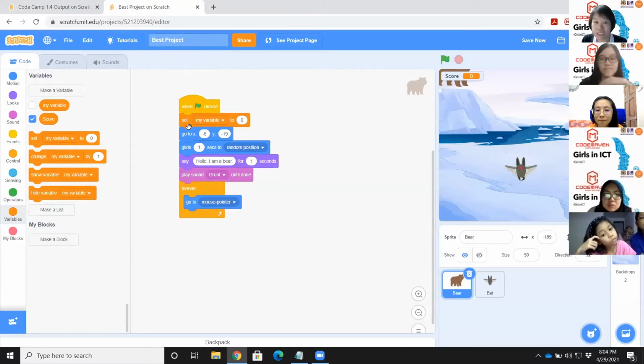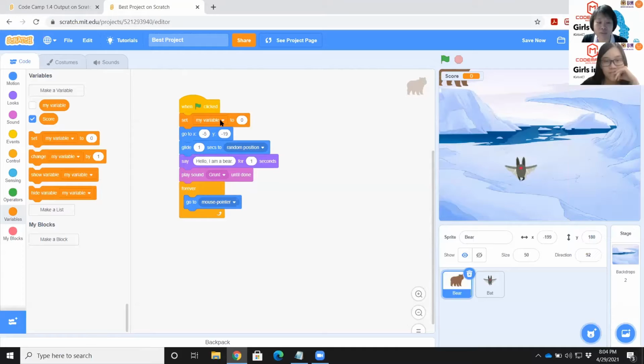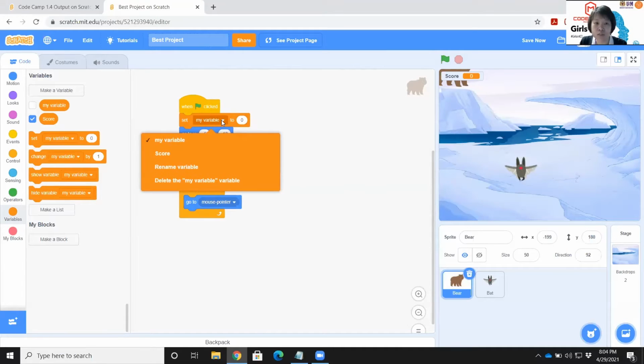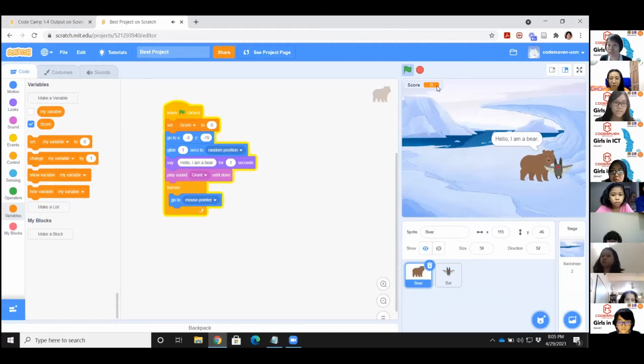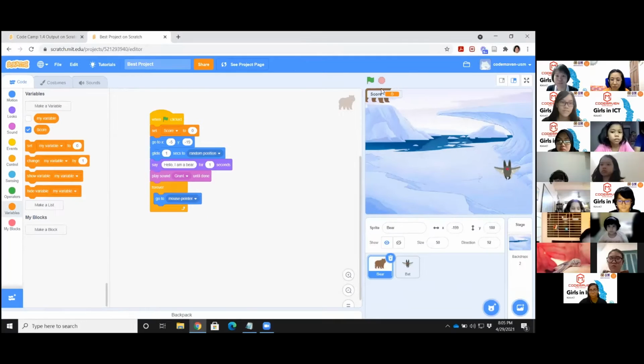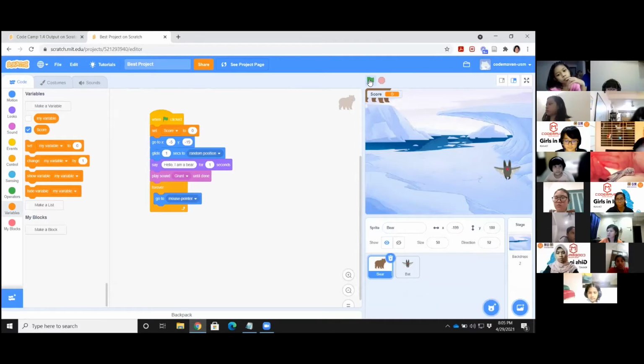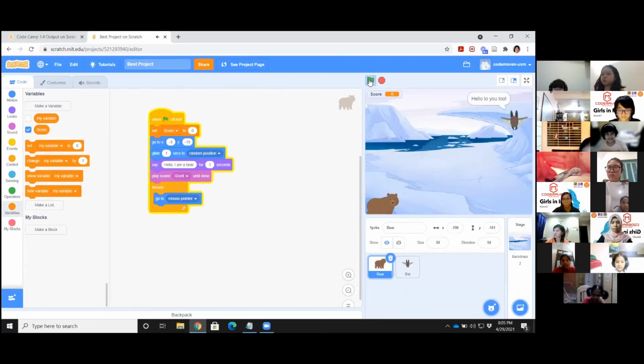When you put the set my variable block here, you have to change my variable to score, because you want to set score to 0. So you have to make sure that you select the correct variable. Select score, set score to 0. Now this makes sure that when we click bear, the score is set to 0. All right, let's try again. So bear is moving.